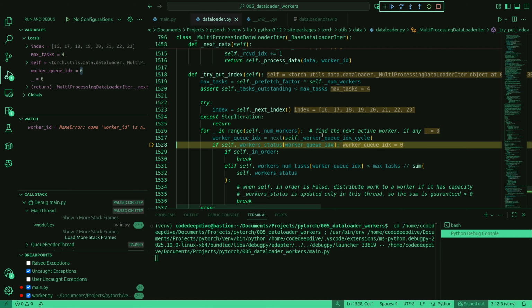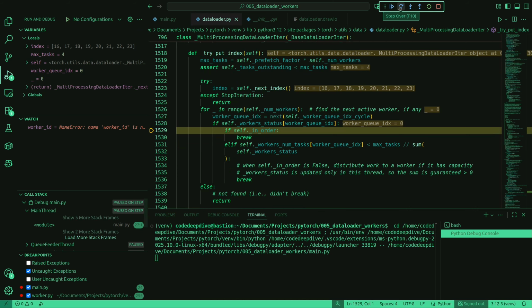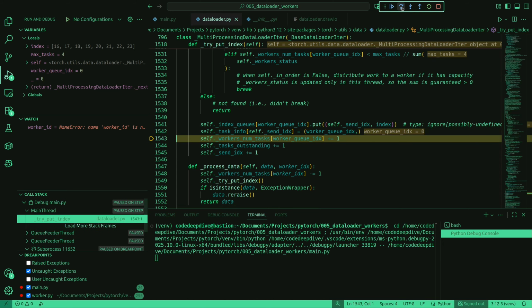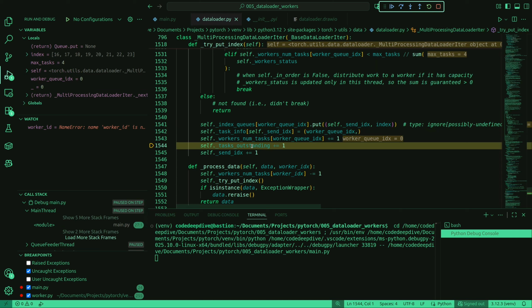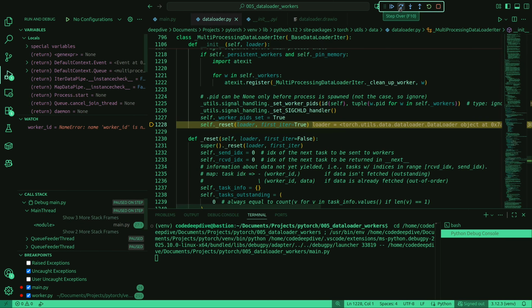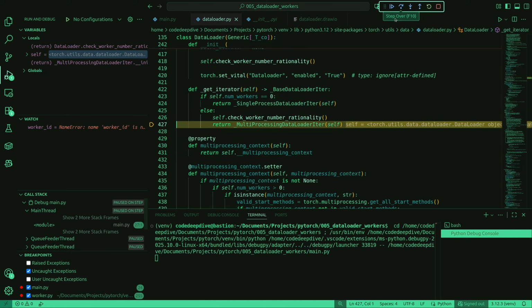Pay attention to distinguish that there are worker index, batch index, and task index, each of which means something different. At this point, the iterator is created, all worker processes are created, and initially 2 data requests are created per worker, so 4 in total.